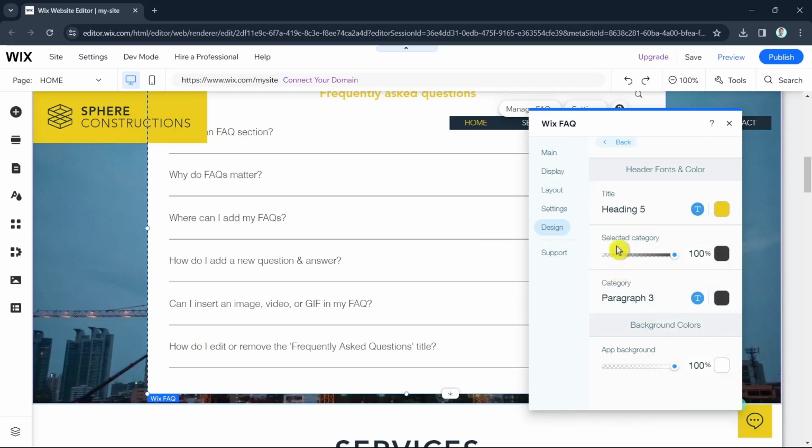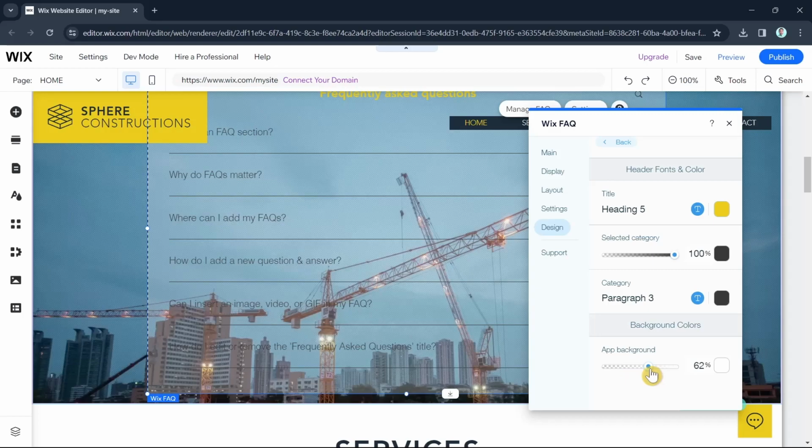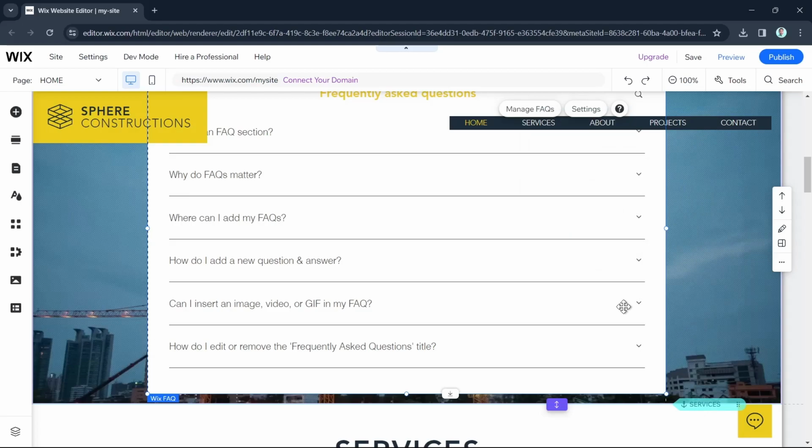And then you can just select the category and then the paragraph 3 right here. You can also change the font style and font color, and also the background color if you want it on 100% or just like that. So I'm going to change the opacity. For example, I'm going to change it to 100%. Okay, so once done, right here, just need to click on X button. So there you have it.